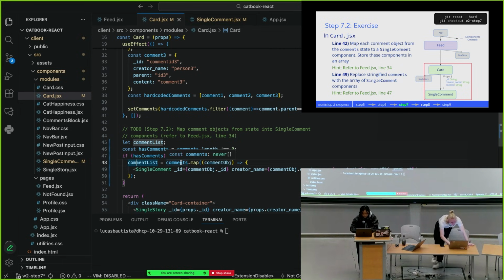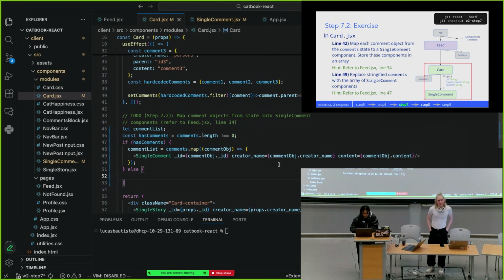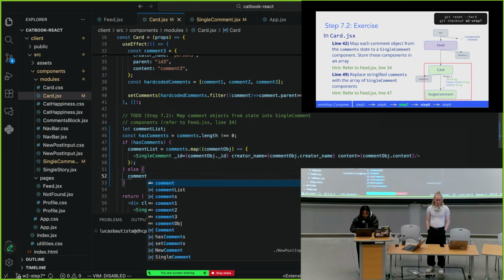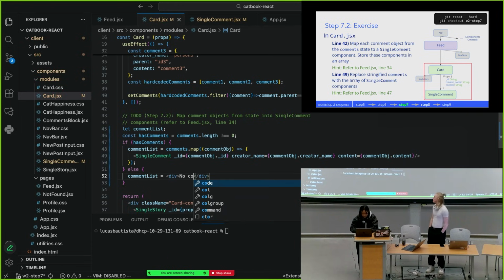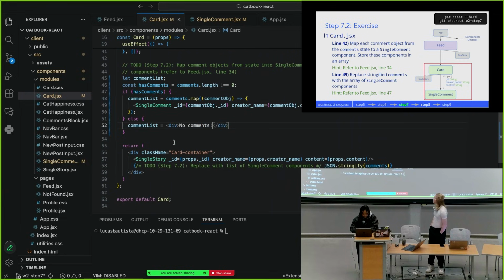Again, what we're doing is iterating through each element in the comments array, and with that element, we're going to create a single comment component using the information that it contains and passing it down as props, like so. Now let's do the case where it's empty and we have no data to work with. All we're going to do is set comment list as a div saying that we have no comments to show. So this is how you would use map to get single comment components out of our objects.